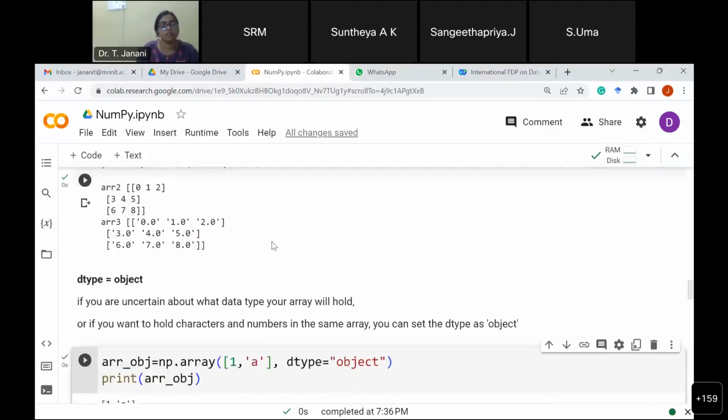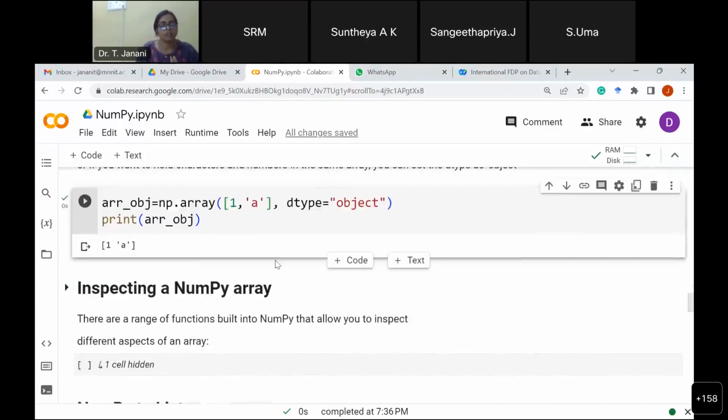So these are the things. And if you are uncertain about the data type, you can simply give object, so data type object. The next topic is inspecting NumPy arrays. If I want to investigate a NumPy array, for example find out the properties or features of an array which I created earlier, you can use some of the functions.